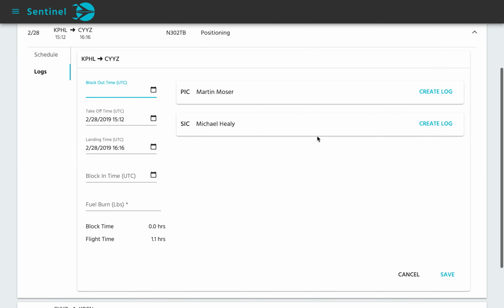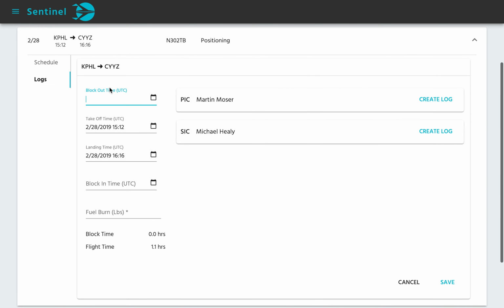From the Create Log link, it will bring you into a predicted schedule for that flight. You'll have the tail number, what kind of flight it was, the routing, and then you'll have the schedule of when it was scheduled to take off, when it was scheduled to land. You'll have to put in the block time. So in this case, we'll use shortcuts.